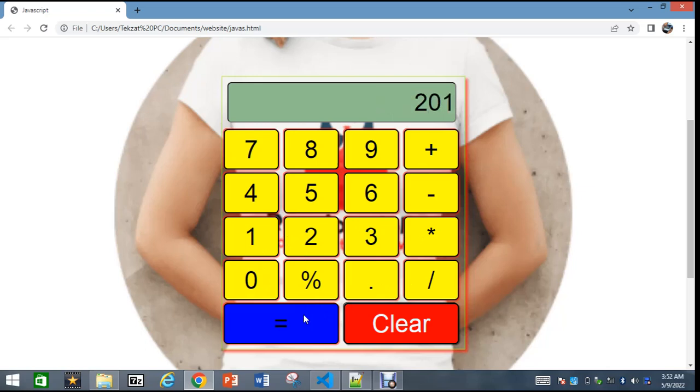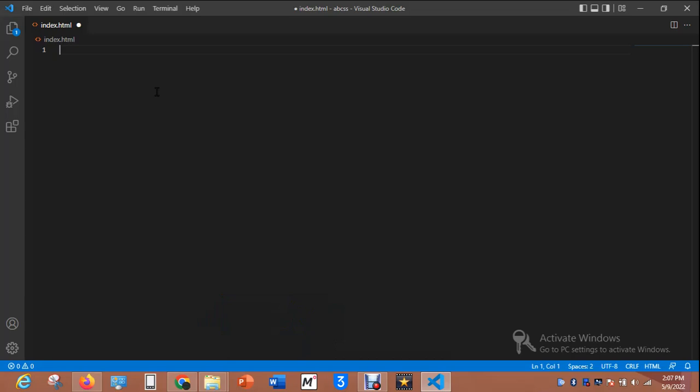100.5 multiplied by 2 should be 201. So everything in the calculator is working. You can see all the keys, all the numbers, the operators, mathematical, everything is working. So we're going to see how I coded this or I programmed this.